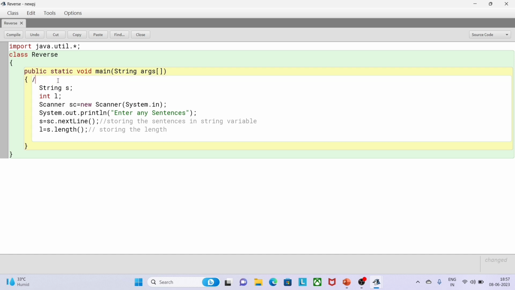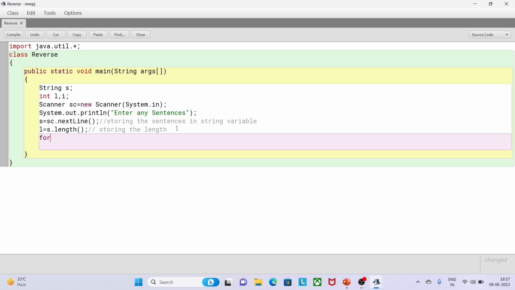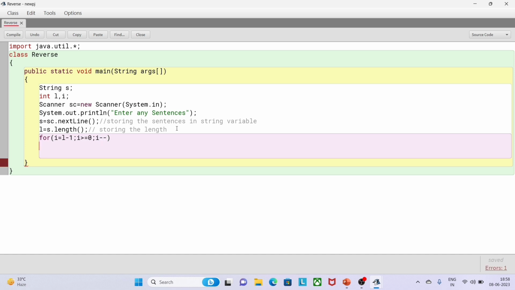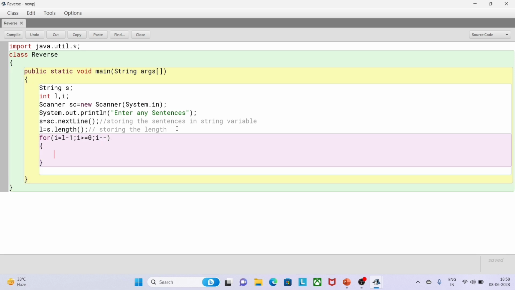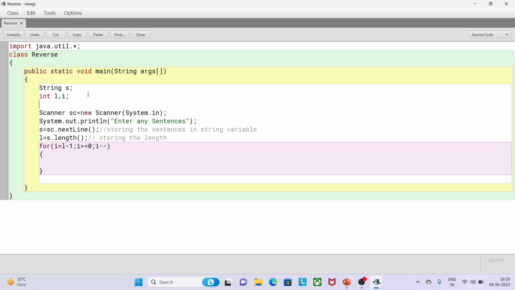Once this is done, the topmost part is the variable declaration. So that is pretty simple. Now what we need is an extra variable, I, for the iteration. So I named the variable I. From where to start? We have to start reversing from the last, right? So we will be doing I = L minus 1, because string index starts with 0. So from 0 onwards it starts. So I = L - 1, I greater than or equal to 0, I minus minus, because it will keep on decreasing.